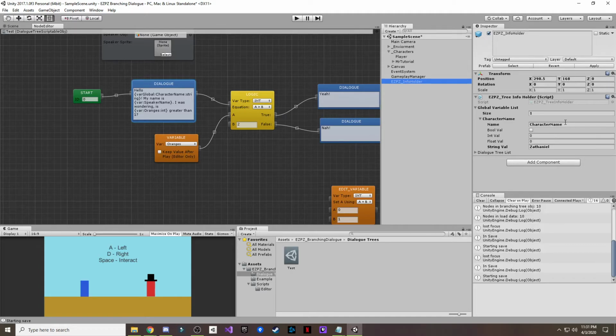So here is the character name variable, which has the same values as everything else, and I've just set the string here to Zithaniel. But in a full game, the user could make the integer value health, or the float value the money or gold amount that they have. So there really is a whole bunch of possibilities for the user to do whatever they want with this.